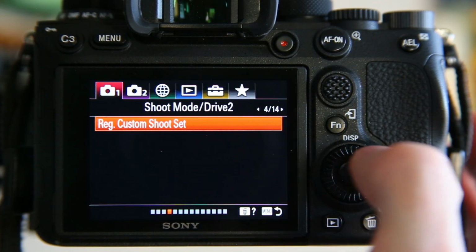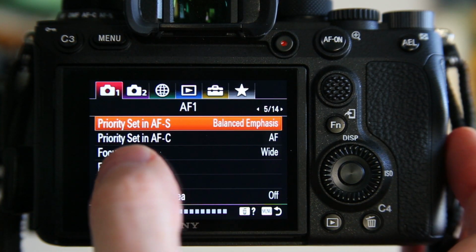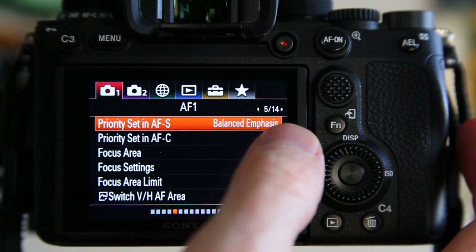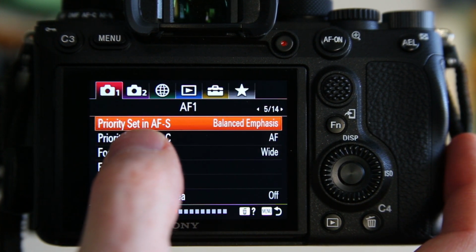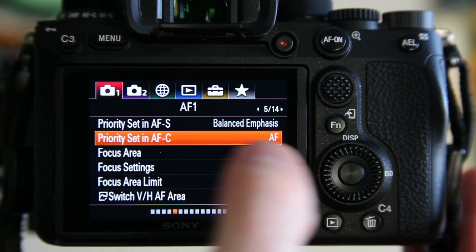Then I'm going in the menu, move over to page number 5. The first item here is priority setting in AFS, and the default is balance emphasis. I don't shoot in AFS, so I just leave it there. I did make a change here for the priority setting in AFC.